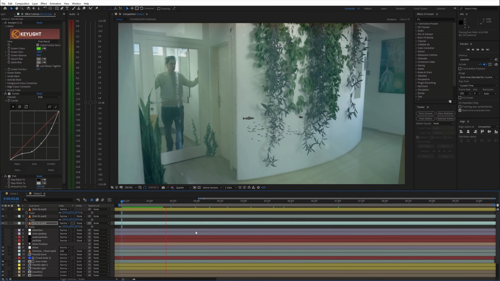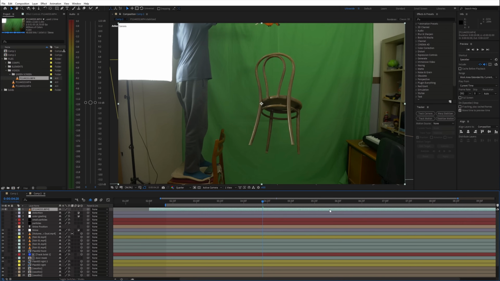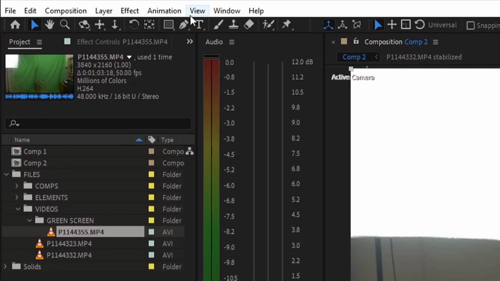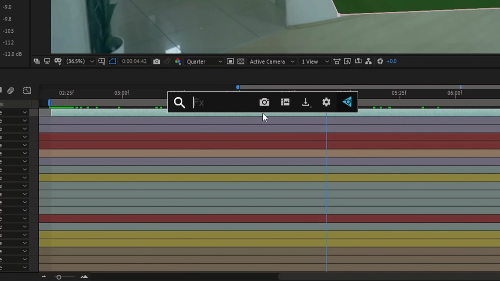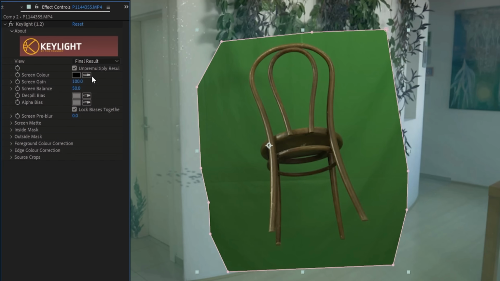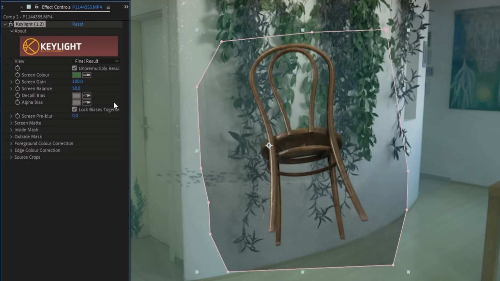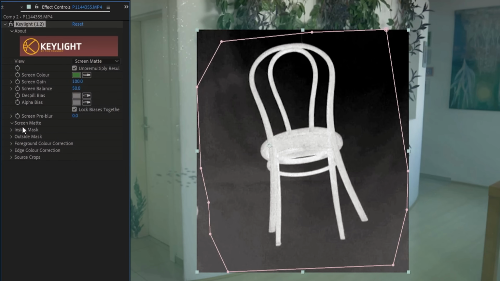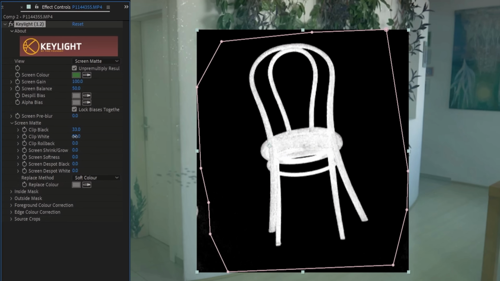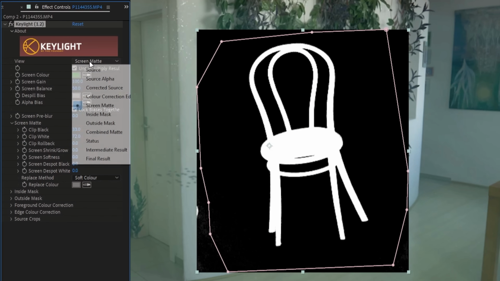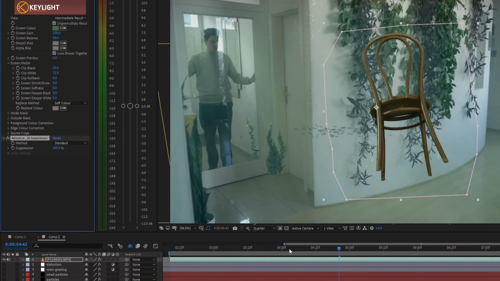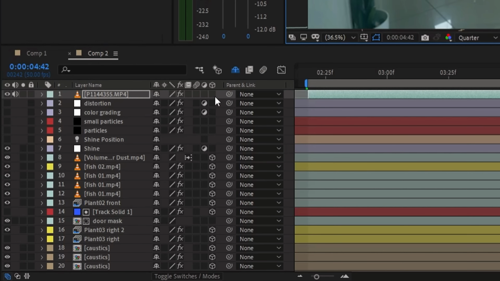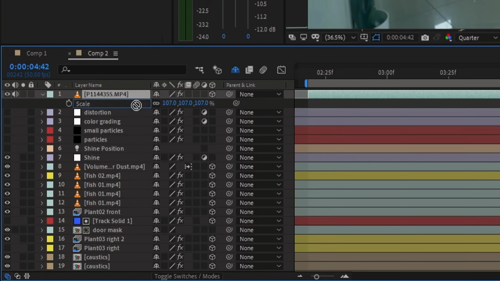At this point we can bring in the green screen shot of our spinning chair. Grab the pen tool and create a mask around the chair. Add the Keylight effect and pick the green color. After that, adjust the screen matte settings to get a cleaner key. Then choose intermediate result and apply the advanced spill suppressor effect to this layer to remove the green spill. Next, make the layer 3D and place it below the other layers.